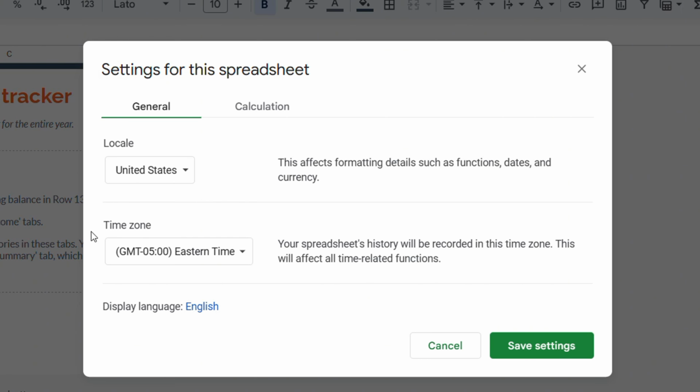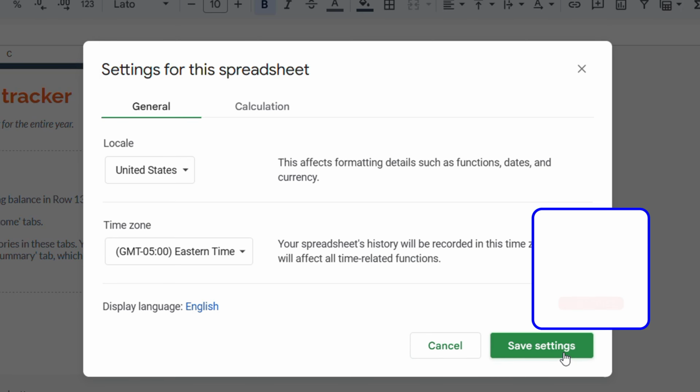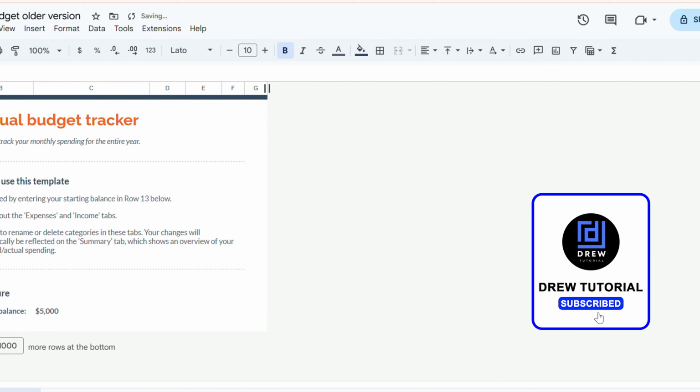And if you're also interested in changing your time zones, you can go ahead and change that as well. Very impactful. And you can also make changes to the language here as well. But that's it. Once you've made the changes, simply click on Save Settings, and that's all there is to it.